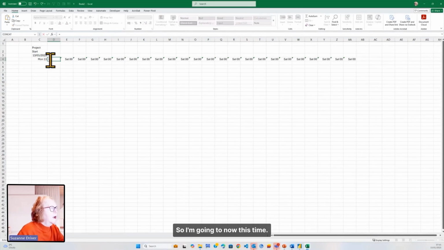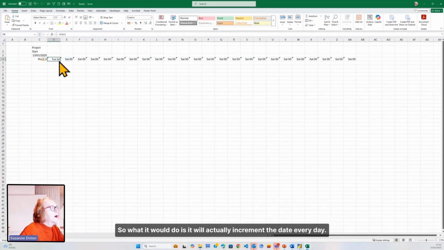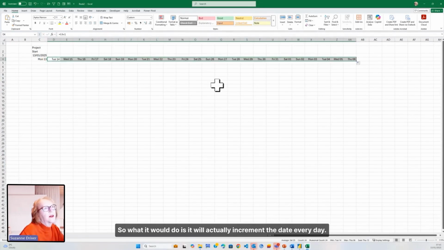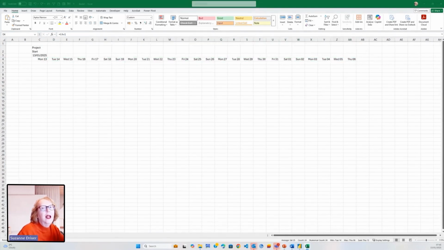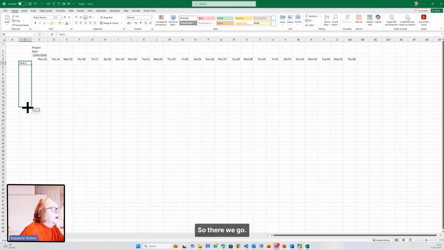So I'm going to now this time say +1. So what it will do is increment the date every day. So when you pull it across, it will just add 1 to each date. What we want to do is be able to put our tasks in. I'm going to have just 10 tasks for now. So there we go. I can drag down to task 10.